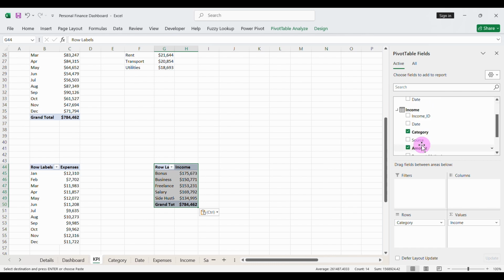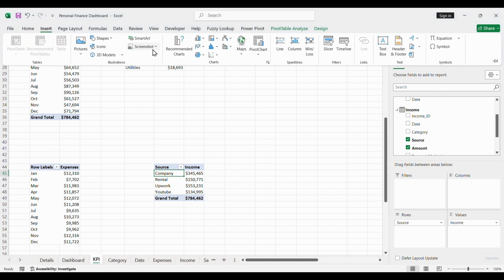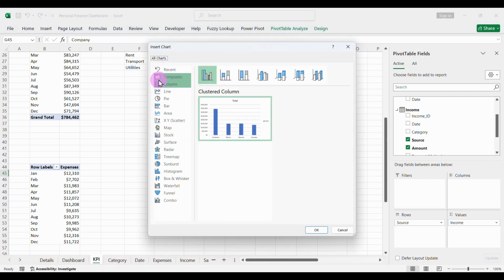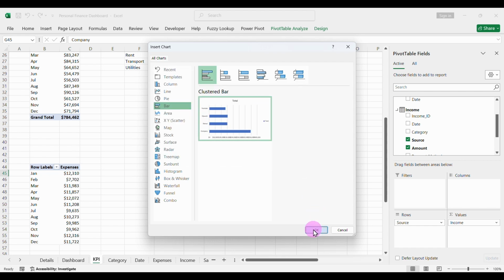We go and we remove the category. We now put the source. So income by source. So let's remove this and we call it source so that when we come back maybe next time, we can know the content of this pivot table. Let's now increase like this bar chart. Okay, let's bring this 3D bar chart.